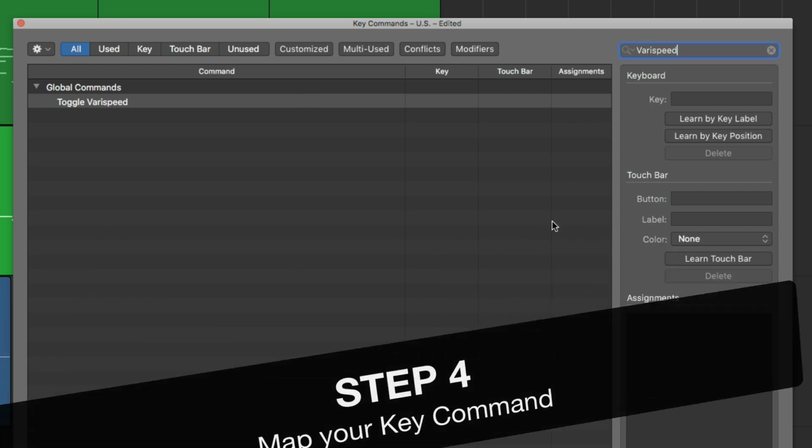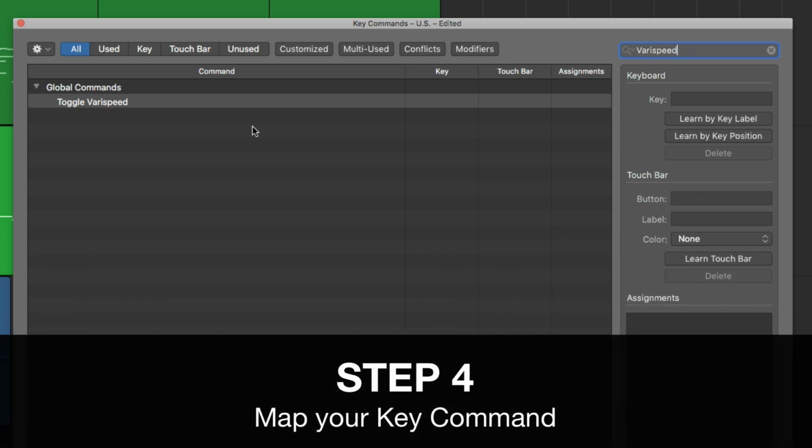Step 4. Map your key command. Select the feature here and click in this box that says Key, and then you choose what key command you want to map this feature to.